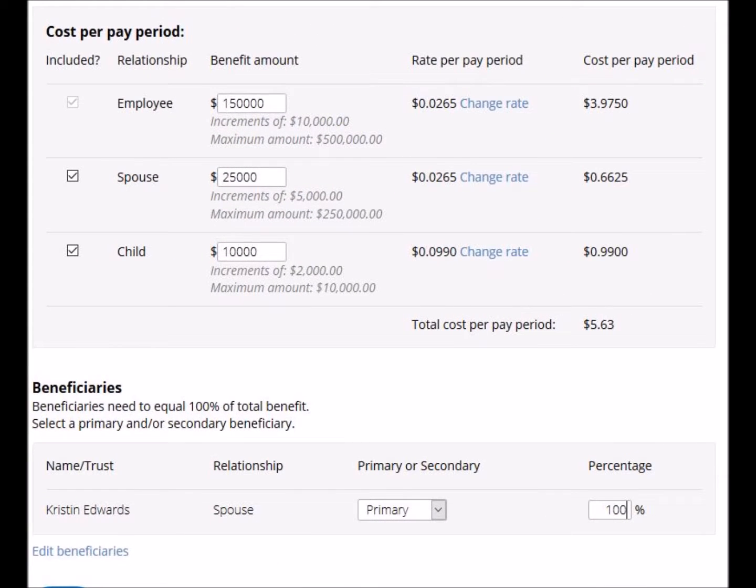Your next election will be for the additional voluntary life insurance. You may elect up to $500,000 in coverage on yourself with any amounts over $150,000 requiring medical underwriting. Spouse coverage may not exceed 50% of the employee coverage, and children may be covered for up to $10,000 but cannot exceed spouse coverage.